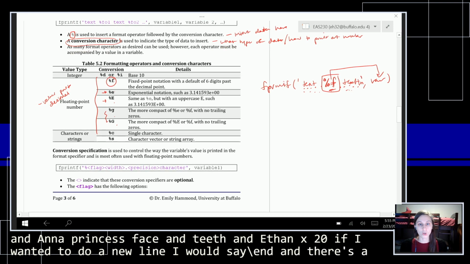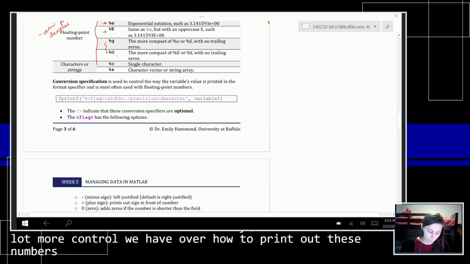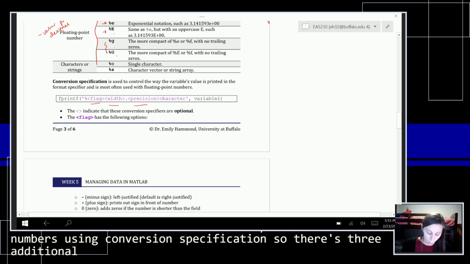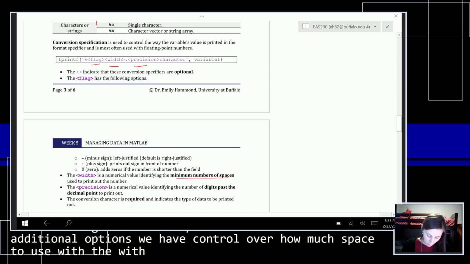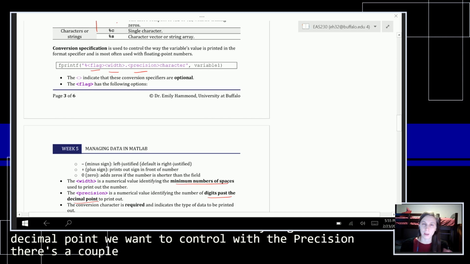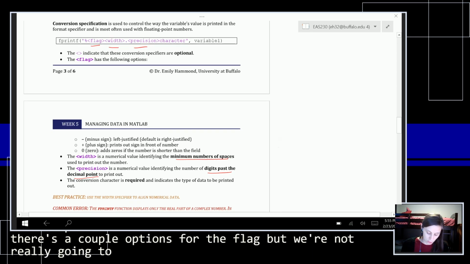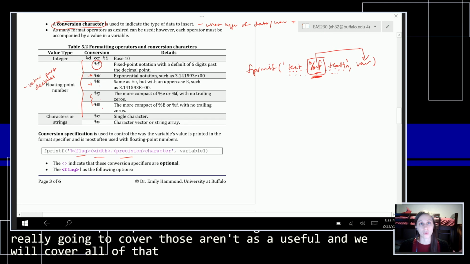And there's a lot more control we have over how to print out these numbers using conversion specification. So there's 3 additional options. We have control over how much space to use with the width, and also how many digits past the decimal point we want to control with the precision. There's a couple options for the flag, but we're not really going to cover those. Those aren't as useful. And we will cover all of that with lots of examples during lecture.